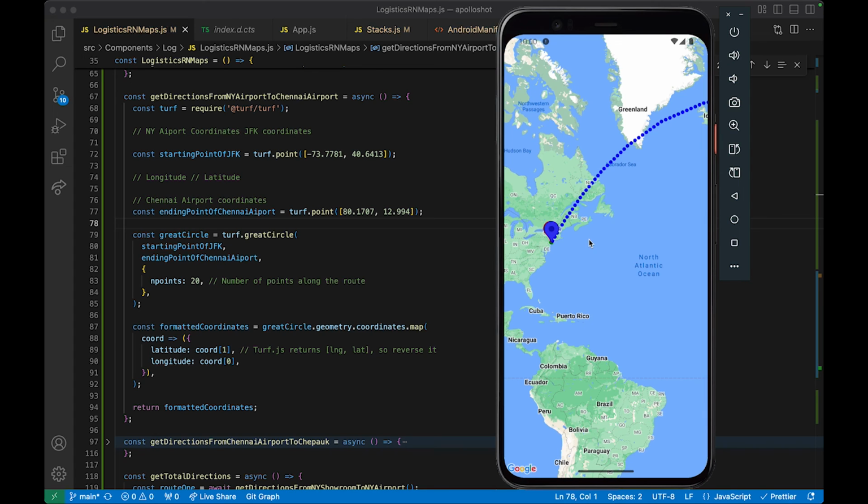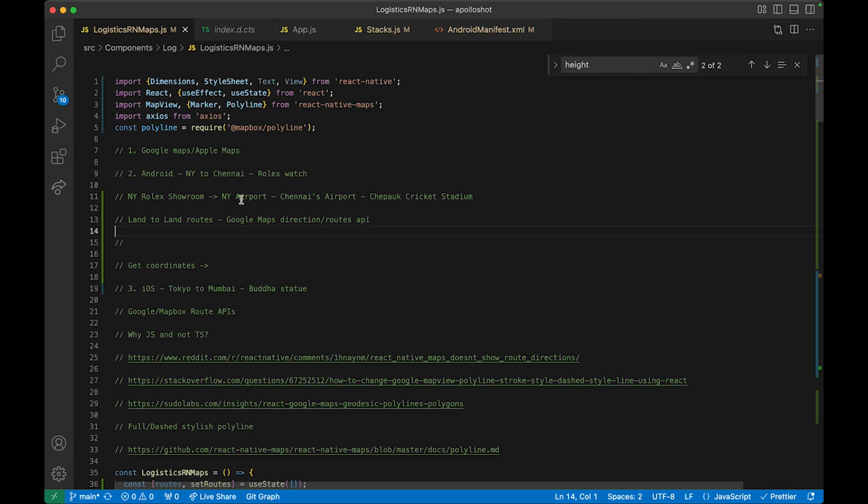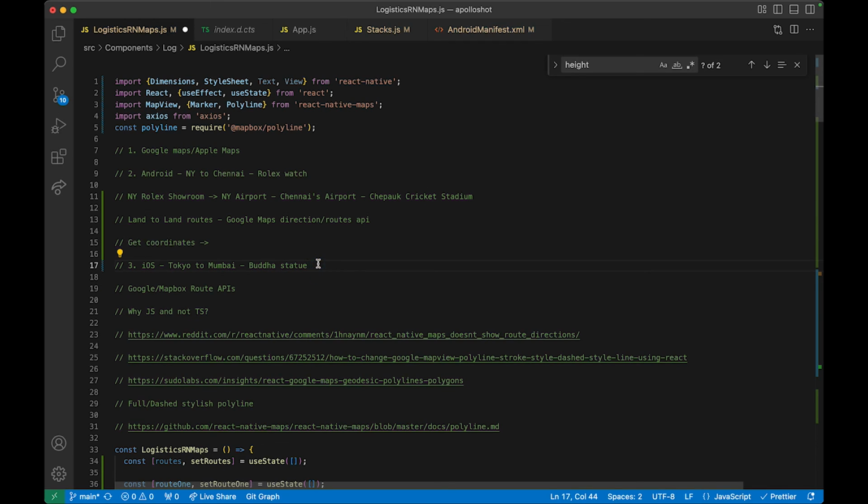For that, I'll be using the concept of how you have ordered a Buddha statue from Tokyo to be delivered to your home in Mumbai. So how you can do that and all this, right?